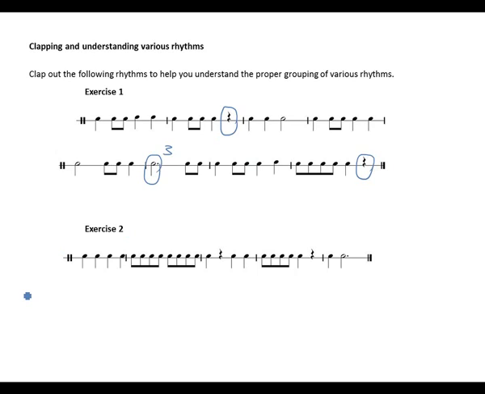Exercise 2. Let's try clapping exercise 2. It's still in 4-4. 1, 2, 3, 4. 1, 2, 3, 4. 1 and 2 and 3 and 4 and 1, 2, 3, 4. 1 and 2 and 3, 4. 1, 2, 3, 4.